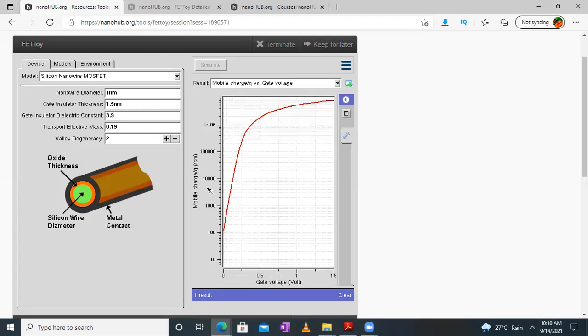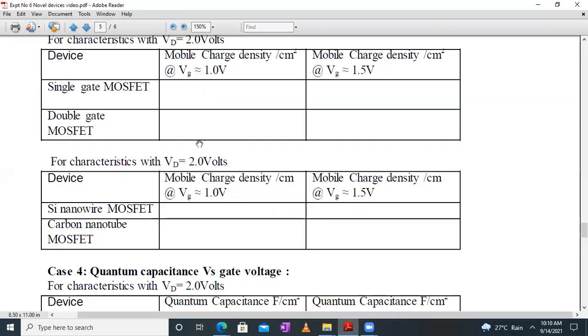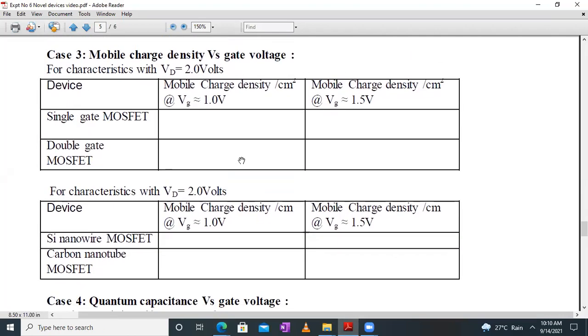You can go for logarithmic also and note down the charge density over here. That is 5.61 into 10 raised to 6 per centimeter. And here also at 2 volt. So complete this for silicon nanowire as well as for your carbon nanotube MOSFET. These readings will comprise case number 3. So you can enter the readings over here.